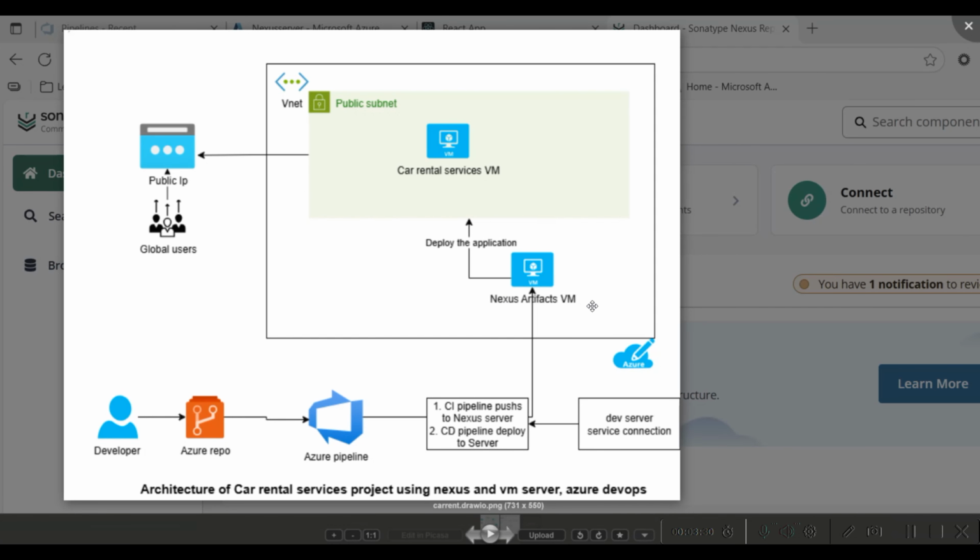Once the Nexus artifact is ready, we need to build the CI pipeline. We have front-end CI and back-end CI. In the front-end CI, it will take the help of a service connection, and we will use the credentials of the Nexus artifact. It will be connected and deployed to the Nexus artifact. Both front end and back end will be deployed. Once the artifact is deployed in Nexus, we come to the CD pipeline. We have front-end and back-end CD. With the help of the CD pipelines, we will deploy the existing artifacts in your VM.